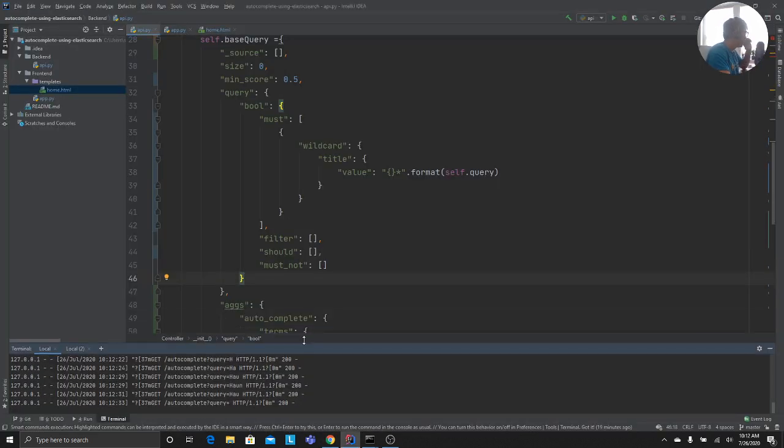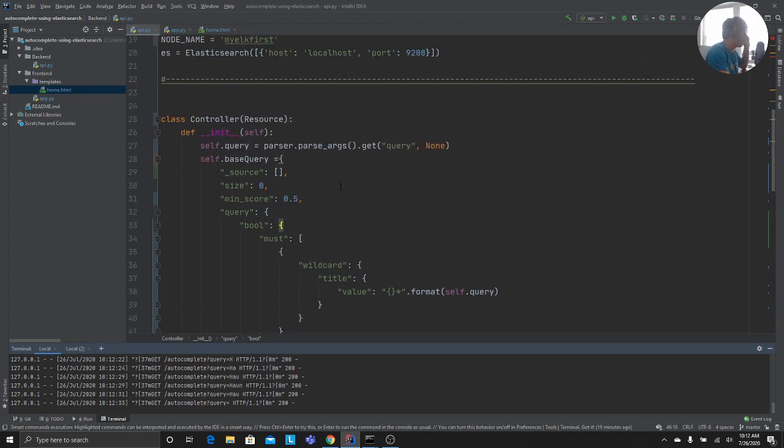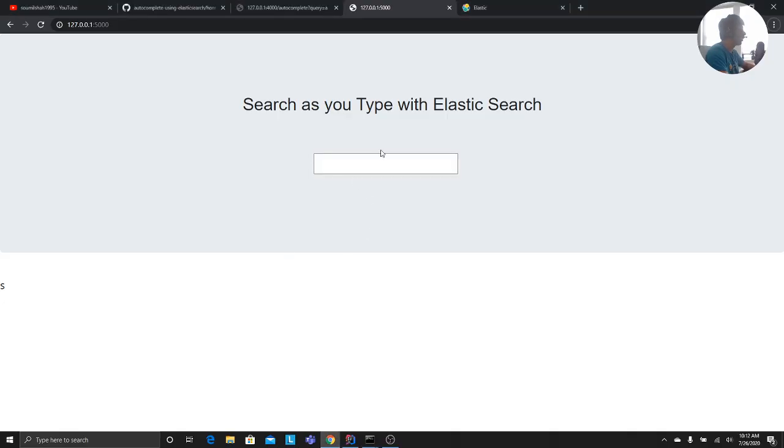What I'm going to do is leave both the code, the back end and the front end, with two versions, with the regular expression and the wildcard query, both versions on GitHub, so you can check it out. And I hope this would be useful to you guys. So this is how you would create a full-blown autocomplete system.